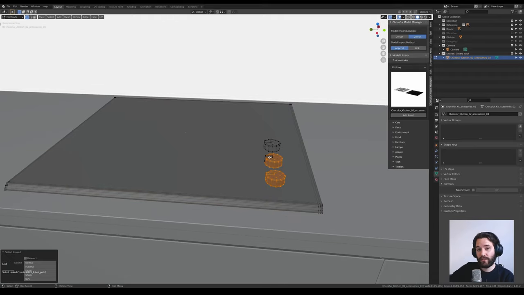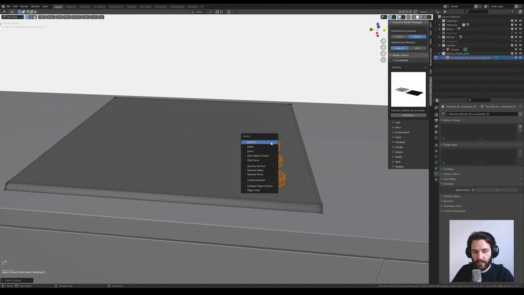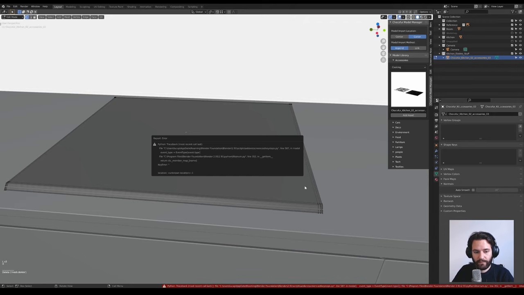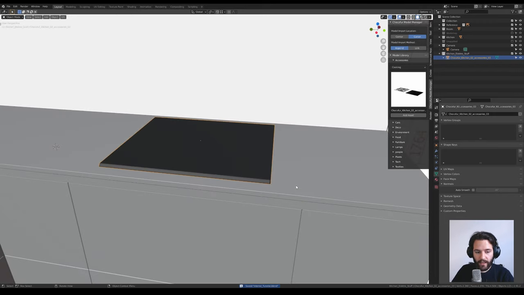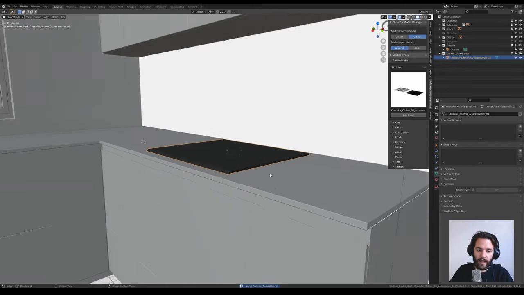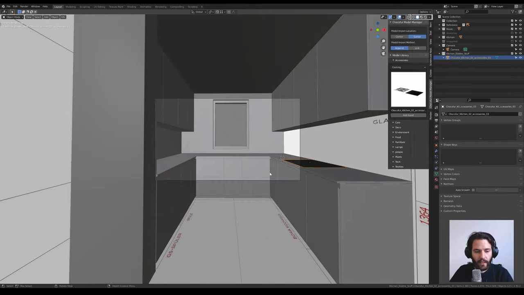I'm hovering, by the way, over the stuff. Let me close this one. I'm hovering over the mesh I want to select, and I press L and it just selects the connected one. Press X, delete vertices, and now they're gone forever. And so, as I was saying, you can adapt the models and have them like you want. So we have the cooking plates like that, super easy.